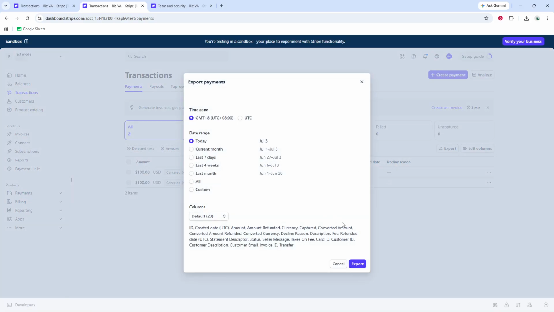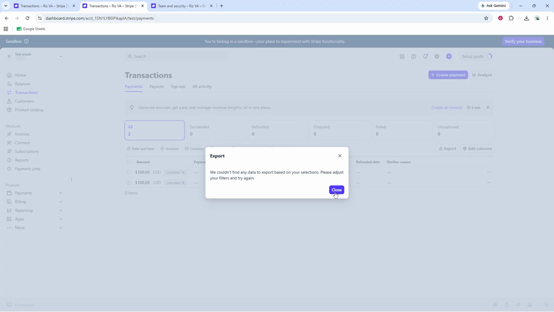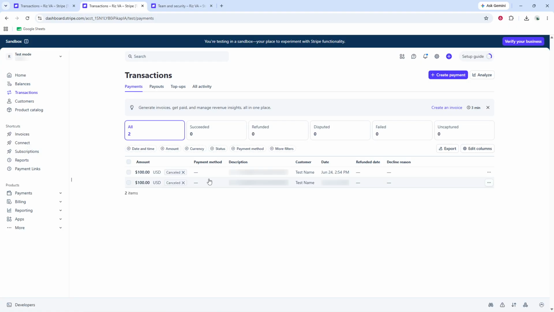Finally, wait for Stripe to generate and download the CSV file. Once the download is complete, open the file and make sure the data looks right before sharing it or importing it elsewhere.